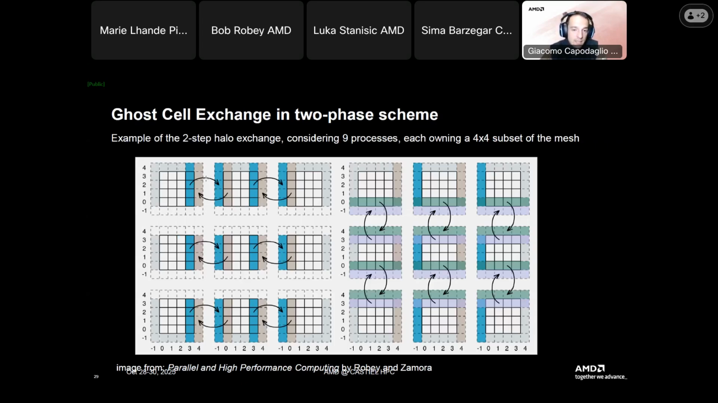And this is showing you that the halo exchange is done first in a left to right fashion. So processes are exchanging first with the ones that own domains to the left and to the right, and then it goes up and down. So they look at the neighbors that are north and south.